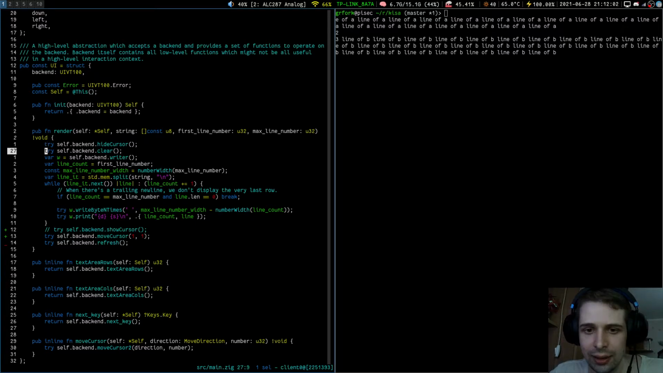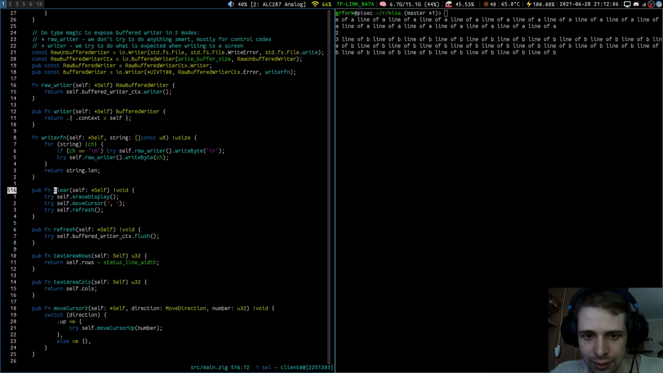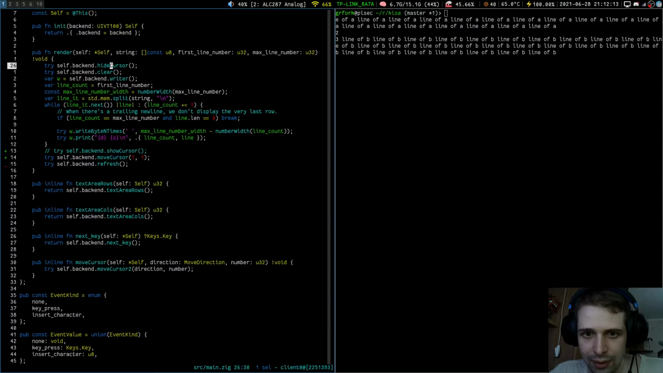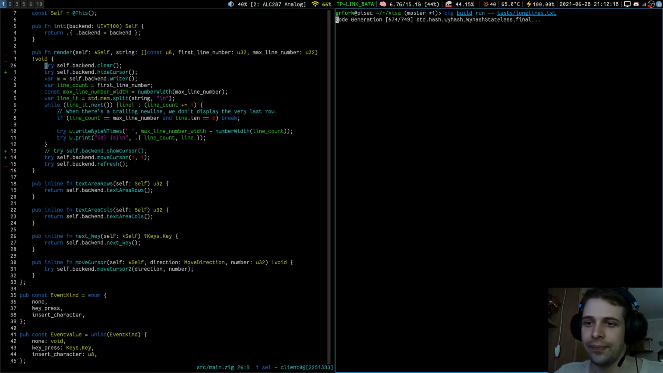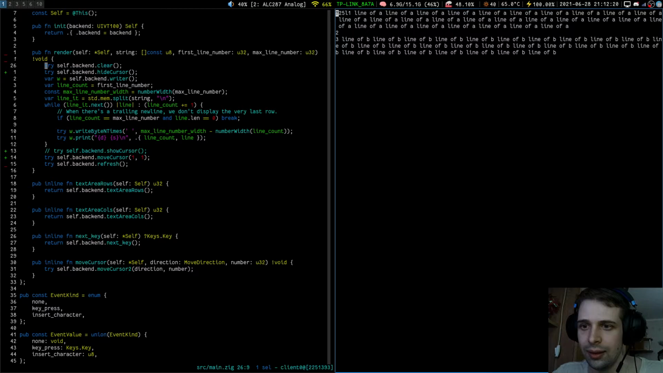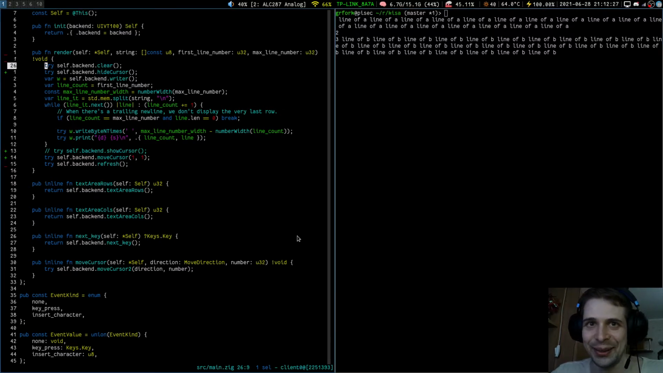Maybe this clear stuff is a bit wrong. We do erase display, move cursor, refresh. Maybe we should do it like so. Let's try. Okay, so now at least it shows us 25L. Why? What does refresh do? Let's see what it does.